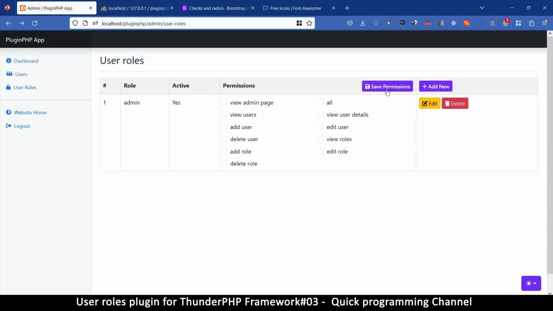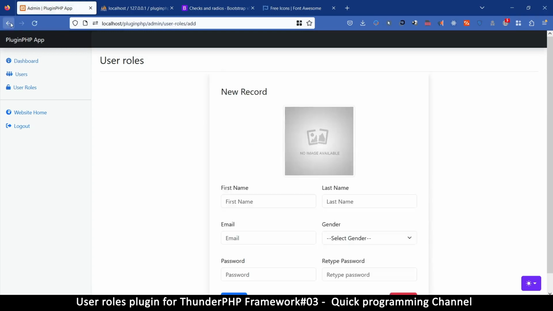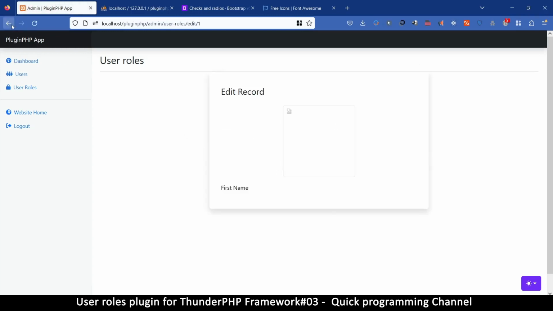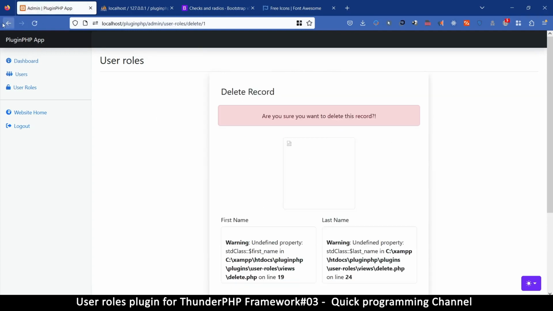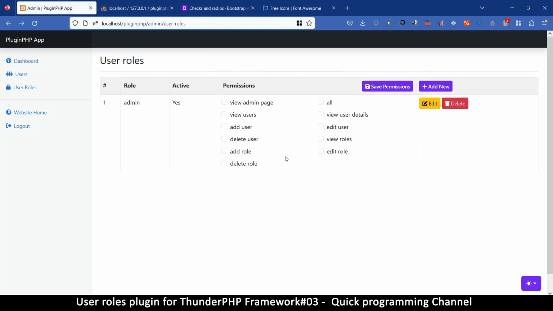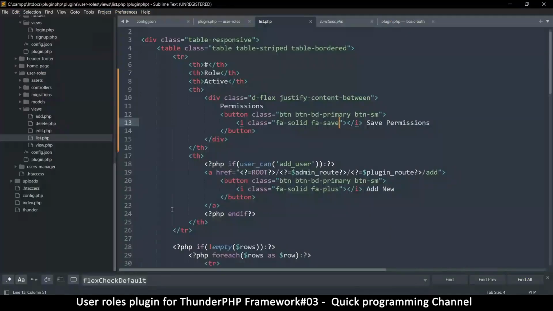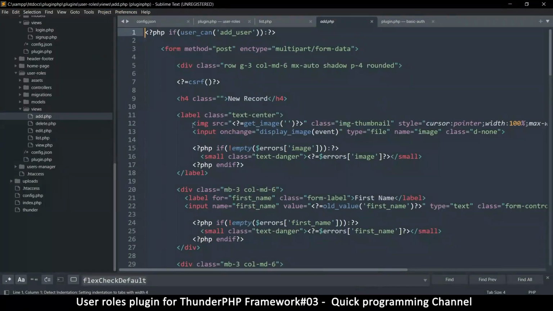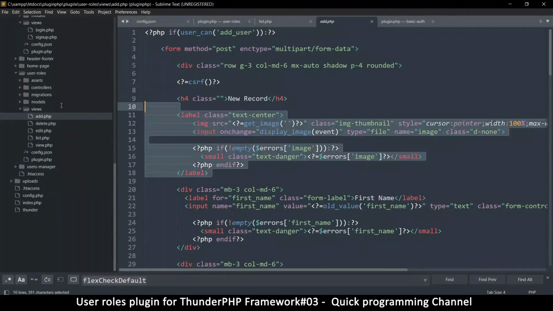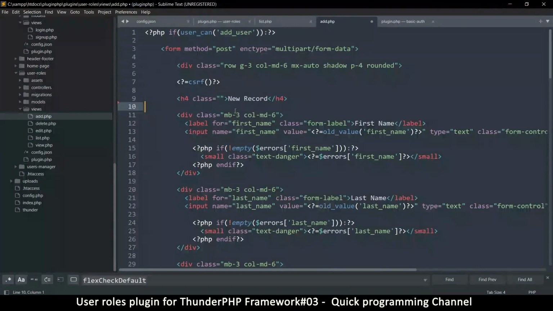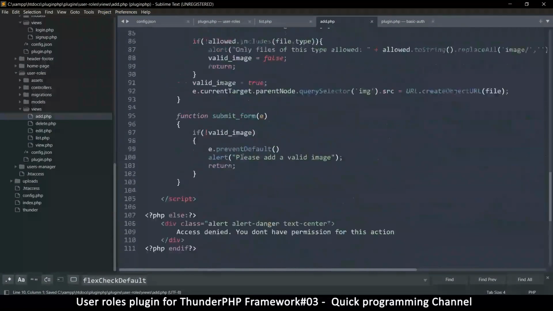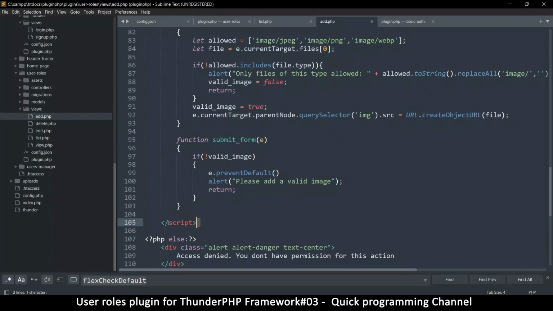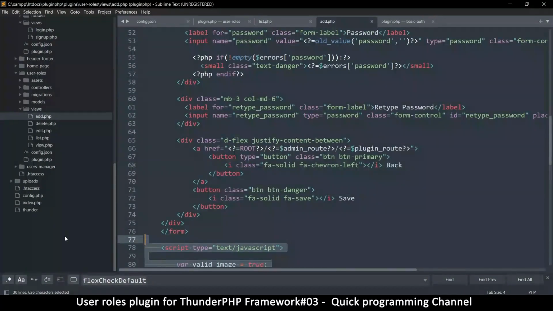All right, so we can save permissions here, add a new one, edit the existing one, and delete. So let's make sure those UIs are actually working as intended. Let's start with the add user row. So we go to add here. Let's remove the image part, so we don't need this image. Instead of new, that's new record, let's remove the entire script tag here. We don't need it.